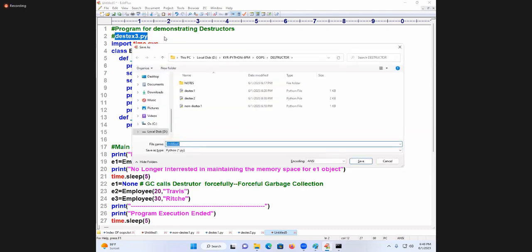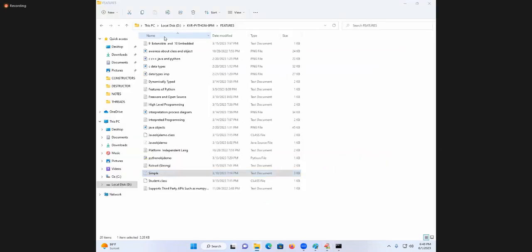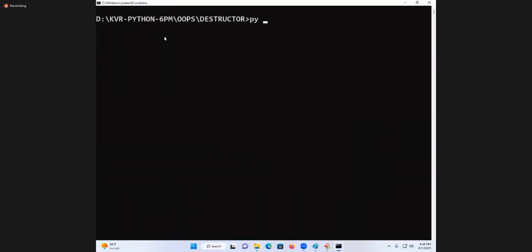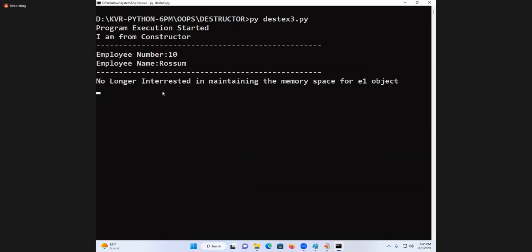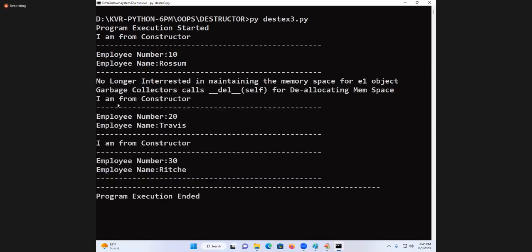3.py. Understand this. Come out of that. Execute. See, students, it is no longer interested in maintaining the memory space. You made it None. Now the garbage collector calls __del__.